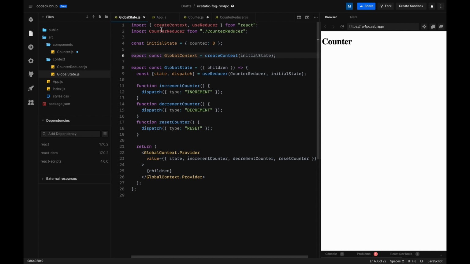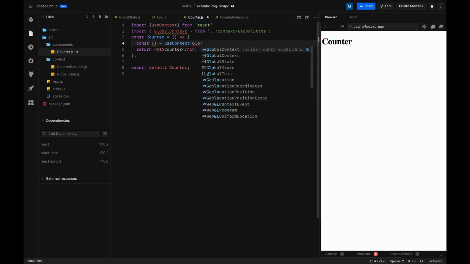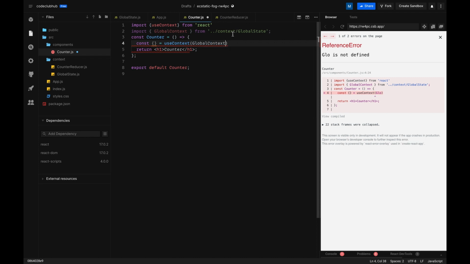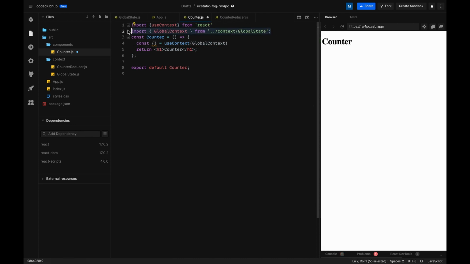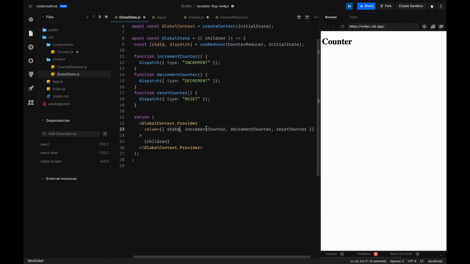So let's go back to our counter now, and we can access this global context, and we can pass it inside the useContext. So as I write global context, it should automatically import it for me over here, and that's why it imported it for me over here. And I can pass it inside the useContext hook, and now I can actually get whatever the context provider is providing. So it's providing the state. If you remember here, in the global state over here, I am providing the state, the increment counter, all the actions that I have defined over here.